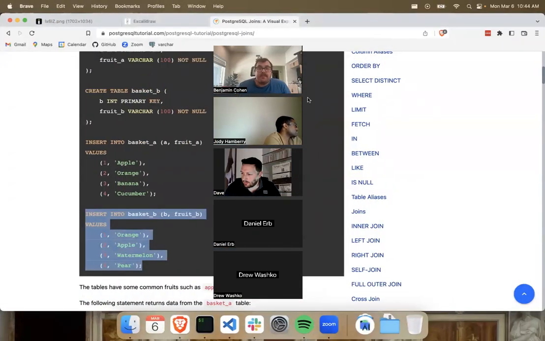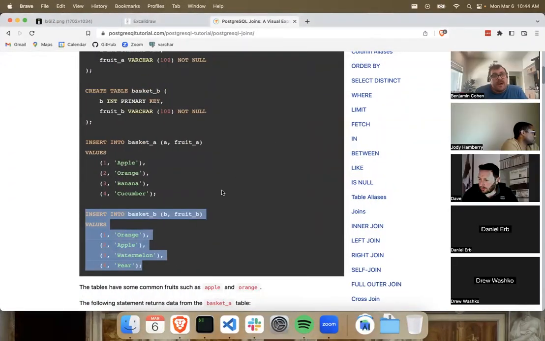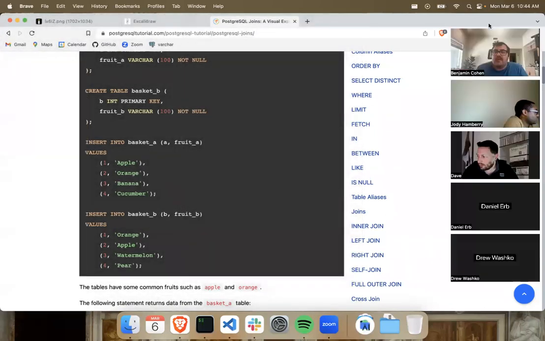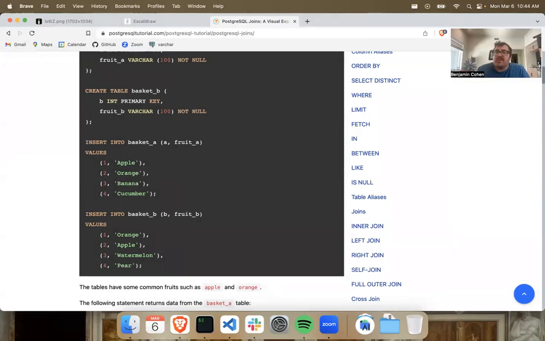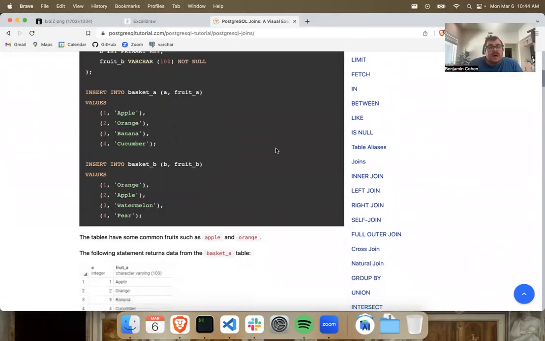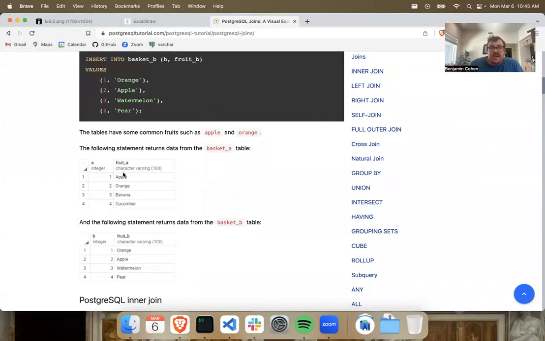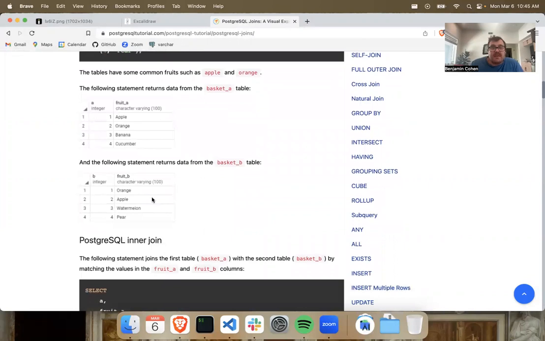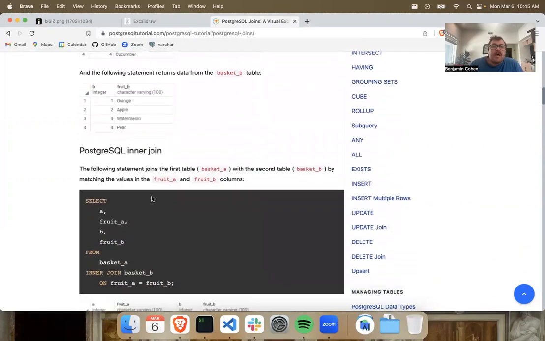So coming back here, just trying to make my zoom stuff a little smaller so it doesn't take up as much space. So I have that A and B, right? And then this is what they look like. Here's my table basket A, here's my table basket B.